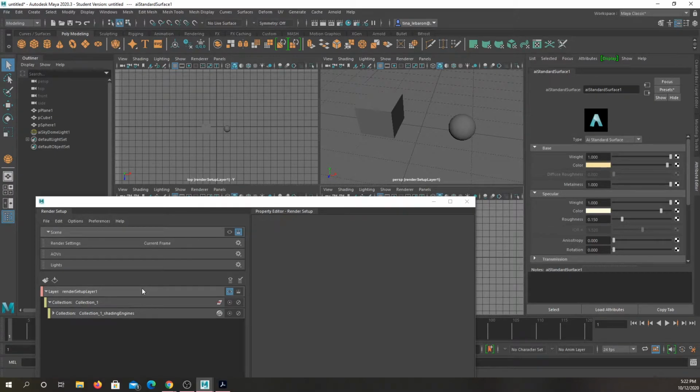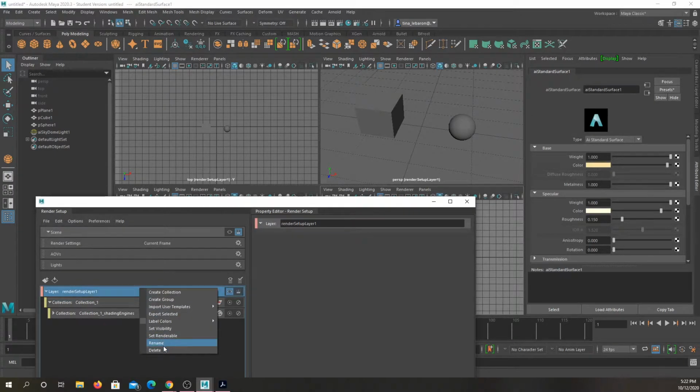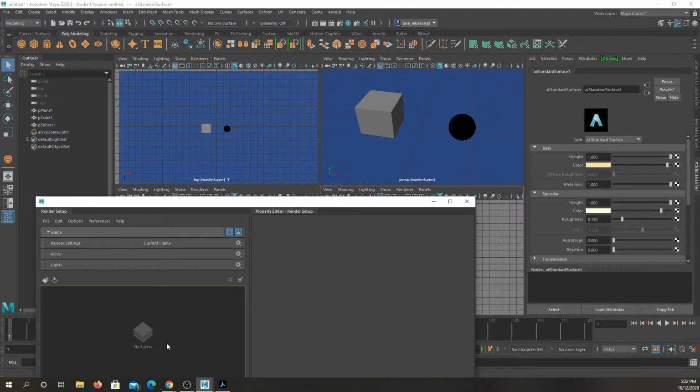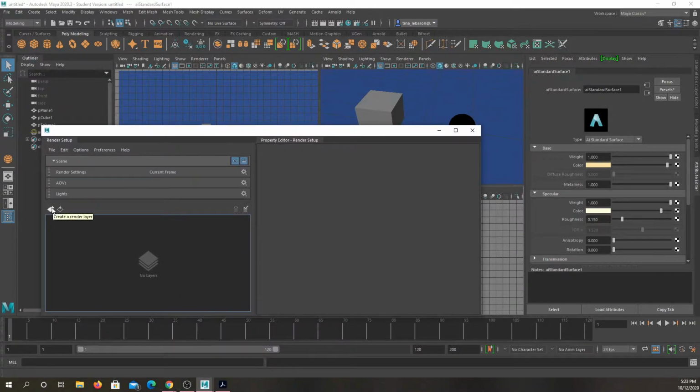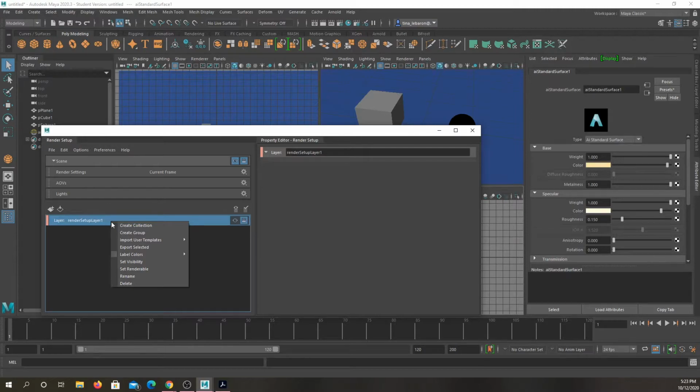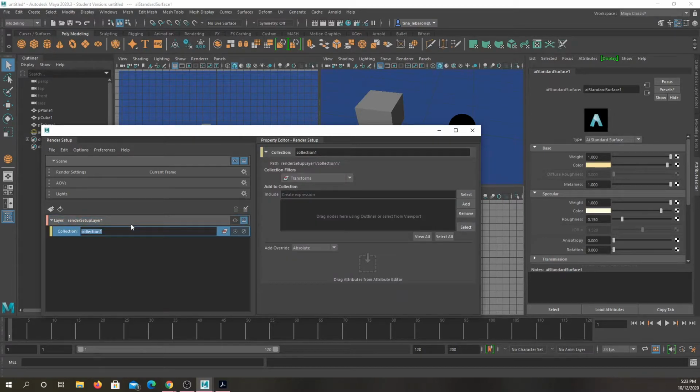So how do I set this up? Well, I'm going to go ahead and delete this and get rid of it all so we can do it from scratch. The first thing I want to do is hit this Create a Render Layer. You can leave whatever name you want. It's just going to be Render Layer 1. And then from there, I right-click and I create a collection.